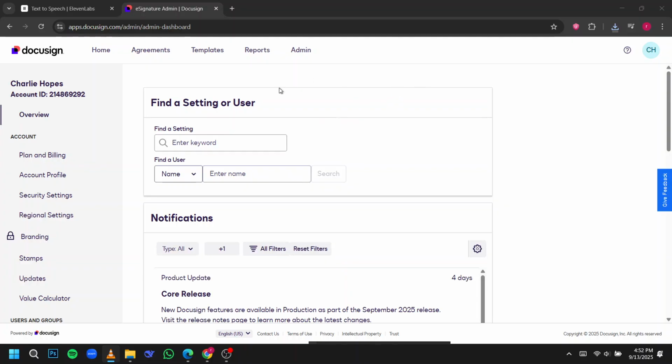First, open your browser and head over to docusign.com. Click the login button in the top right and sign in with your credentials. Once inside, go to the Admin tab on the left-hand menu.